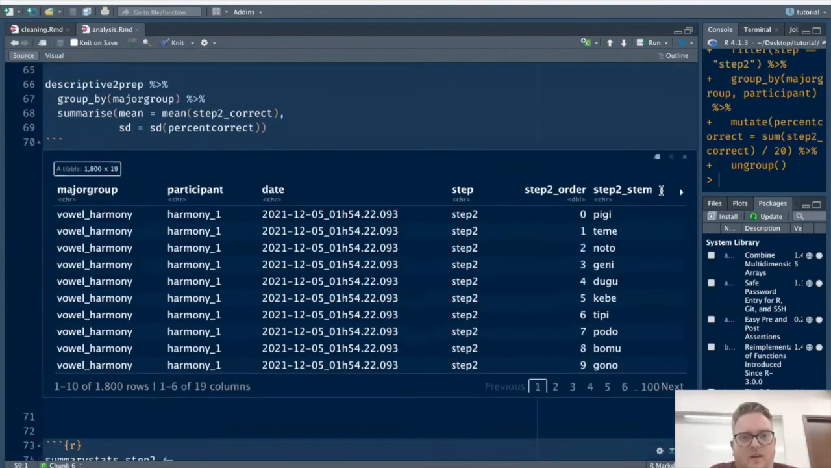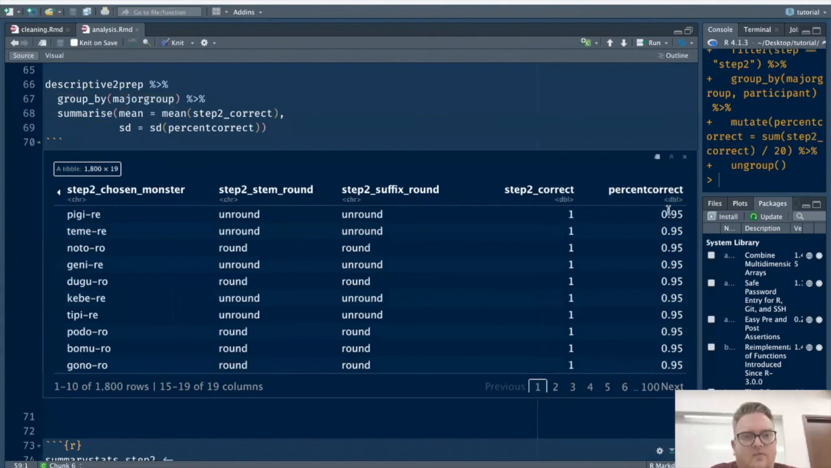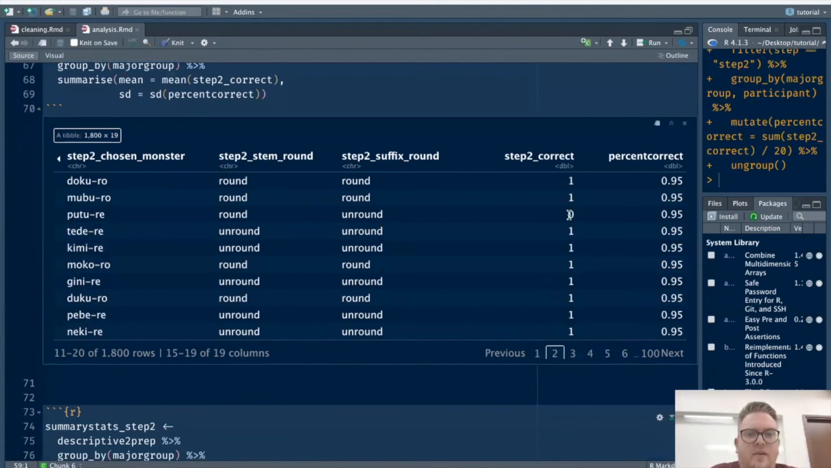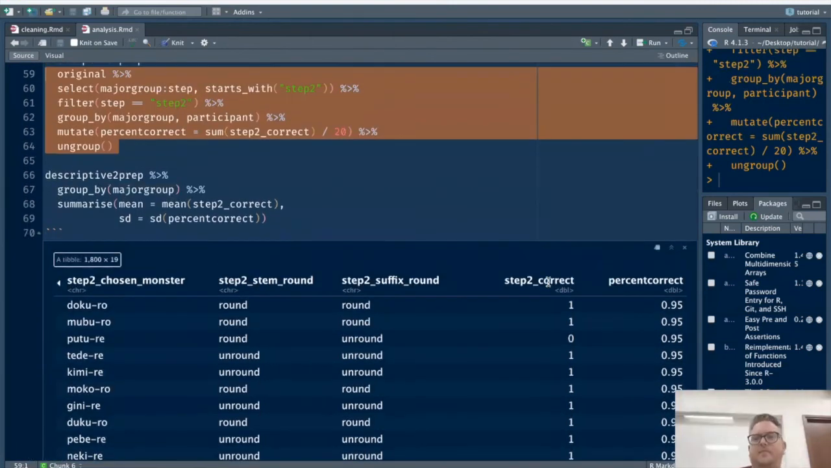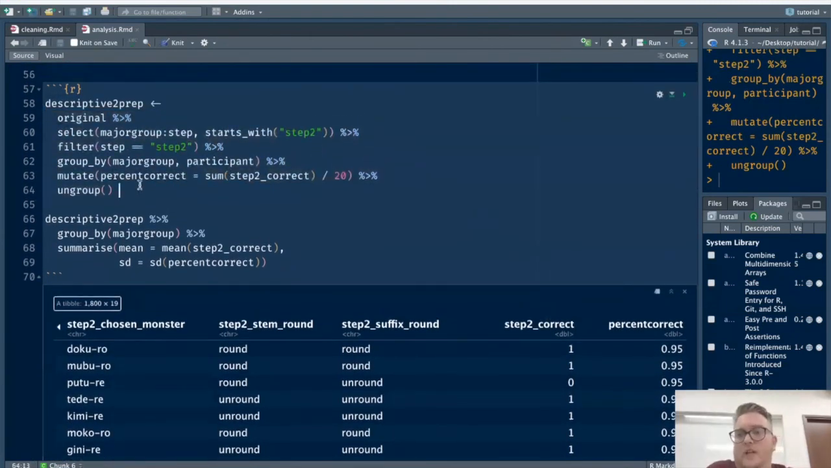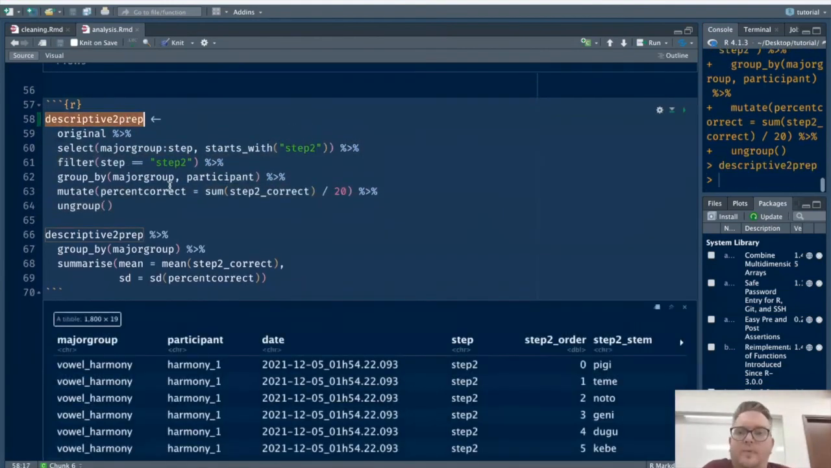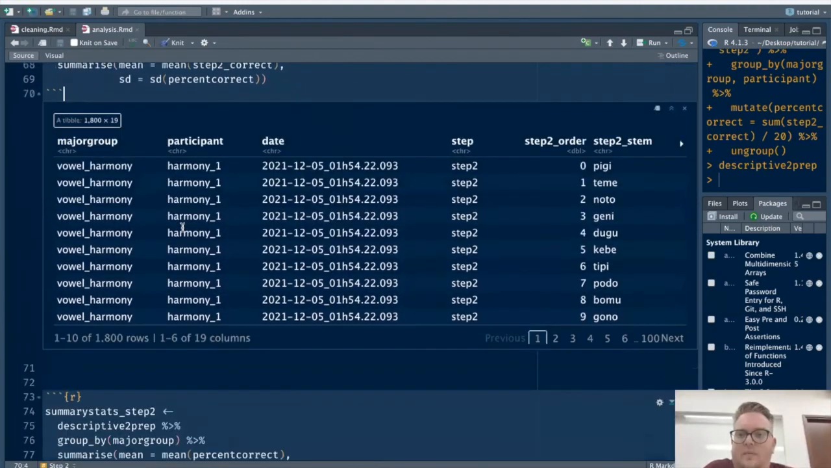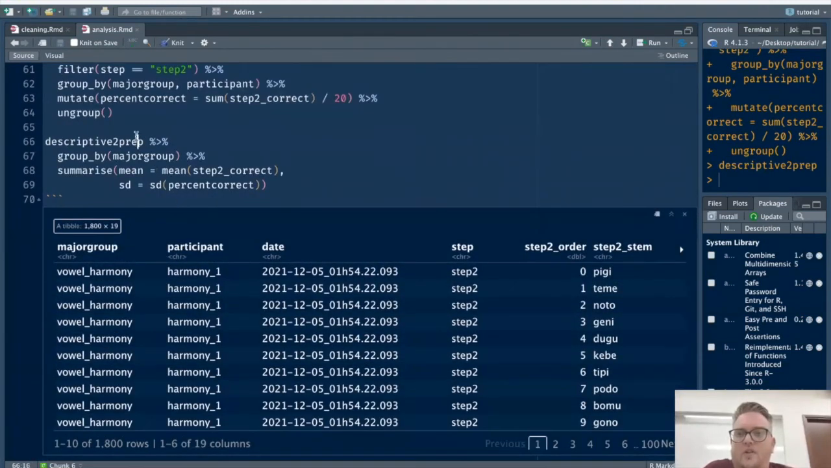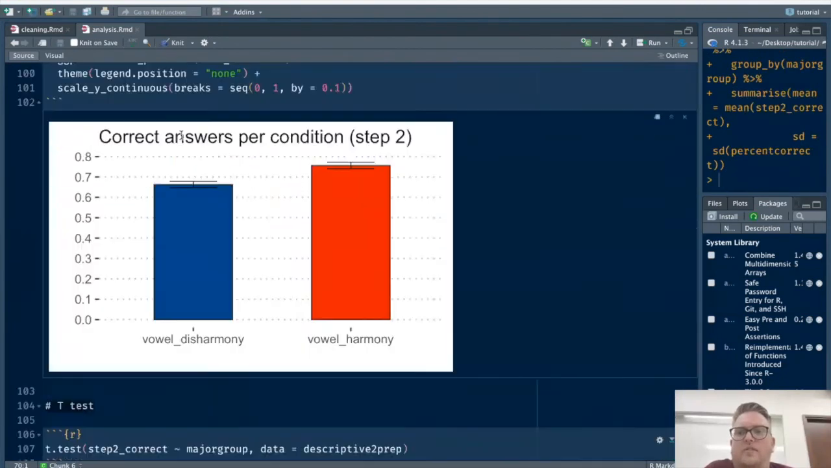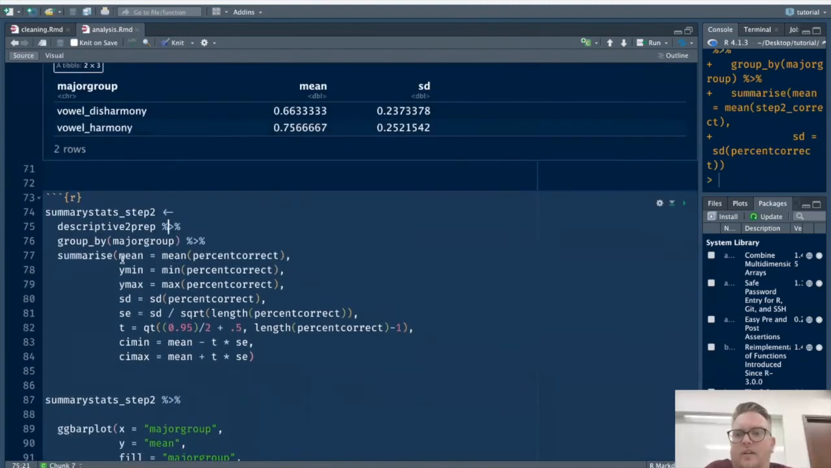So what happens here is, 95% correct. Well done, person. Here is the one they didn't have correct. And you can see, this person messed that up in the harmony condition. So that's the first thing. We put that in something called descriptors to prep. Then you can also get some mean and standard deviation, but the one we were really looking for is this one.